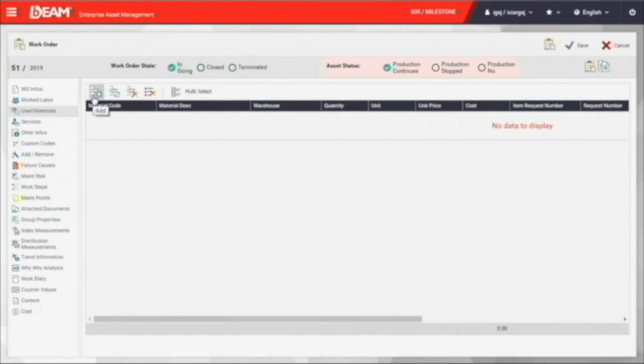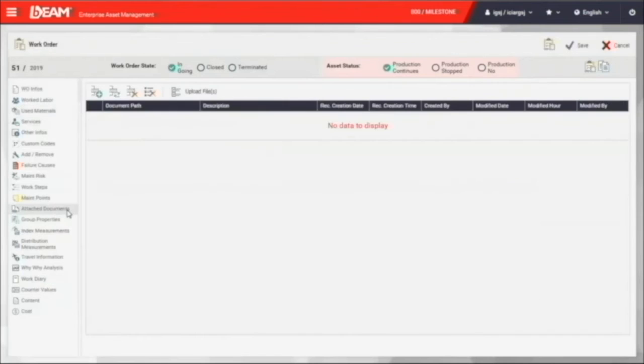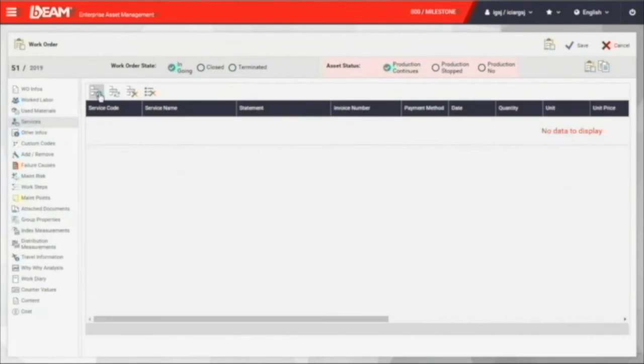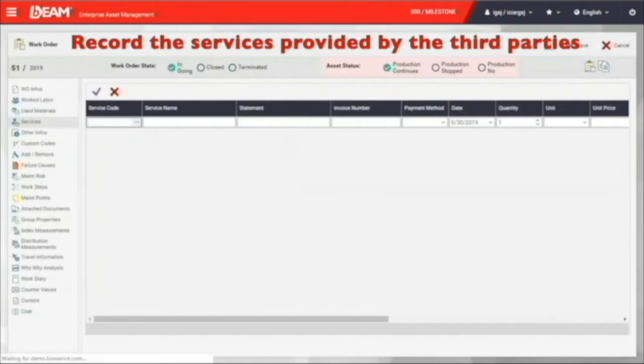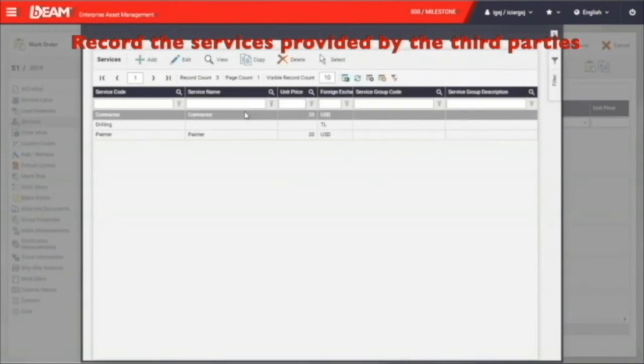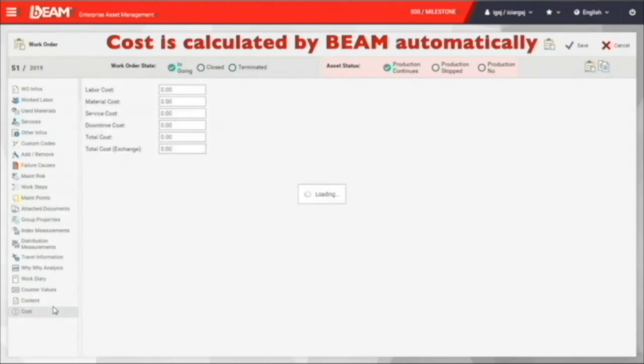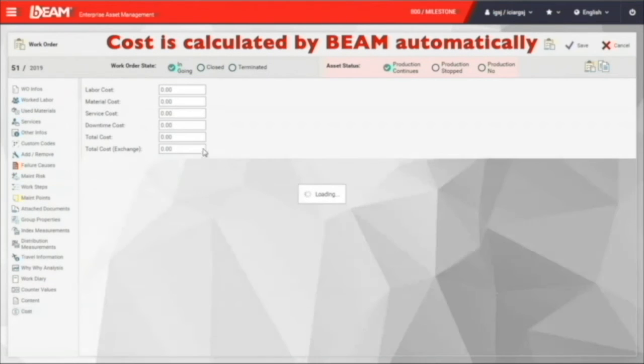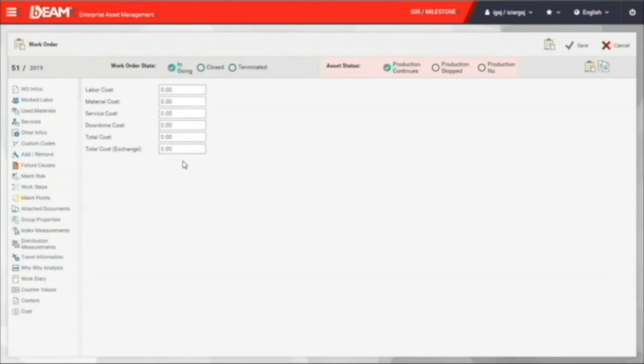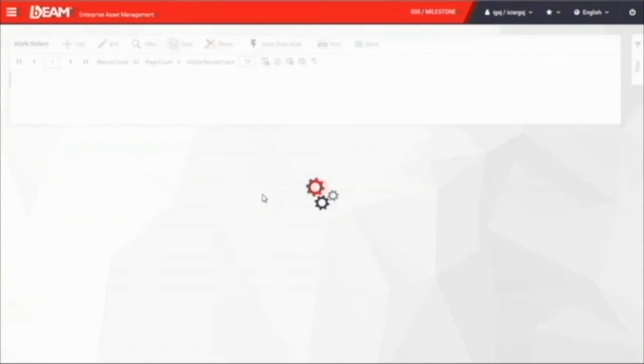Similar to adding a new asset, you can have them use the material and documents connected to this maintenance activity. If any third-party services are needed, for example, from a vendor, subcontractor, or supplier, you can enter the data under the service field. At last, we can enter the costs at the cost category, and all the costs will be calculated automatically by BIM.